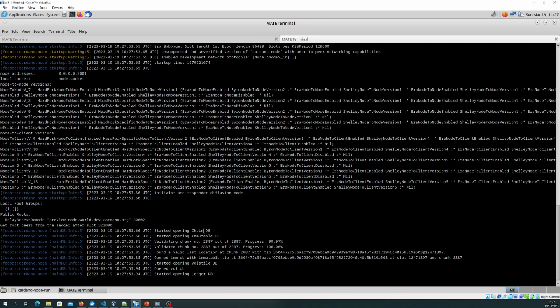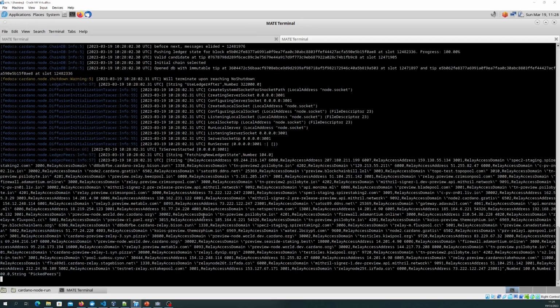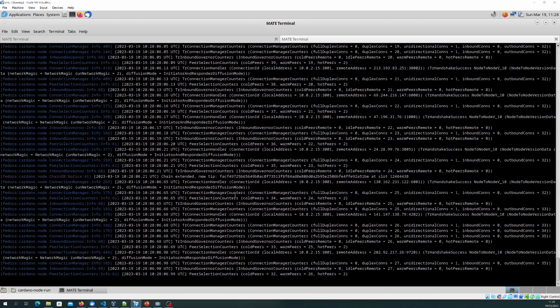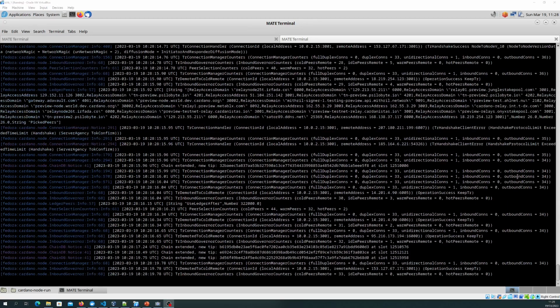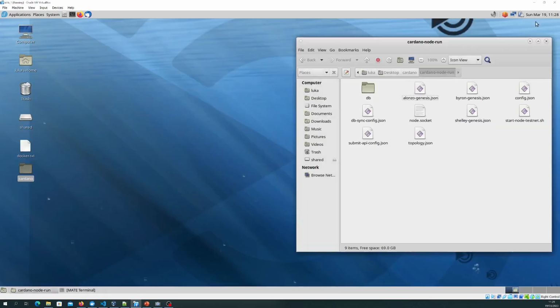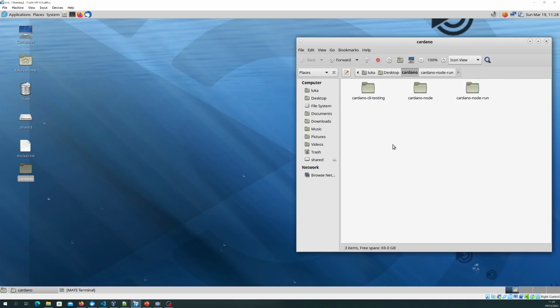So the Cardano node needs some time until it gets synced, and we will now look at the Cardano CLI GUI and show you how you can check how much the Cardano node is synced. Let's close this. Here first we need to clone the repository of the Cardano CLI GUI.